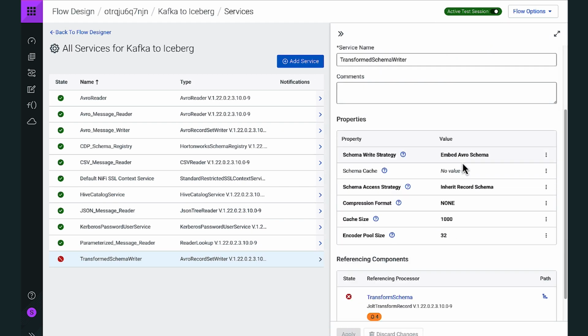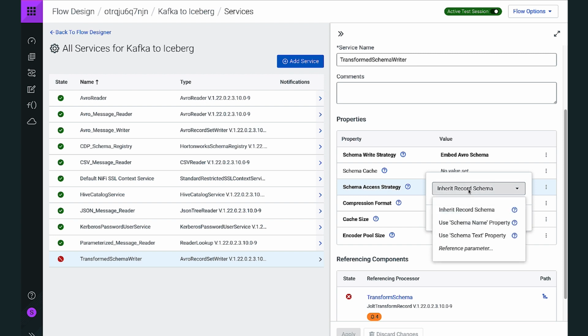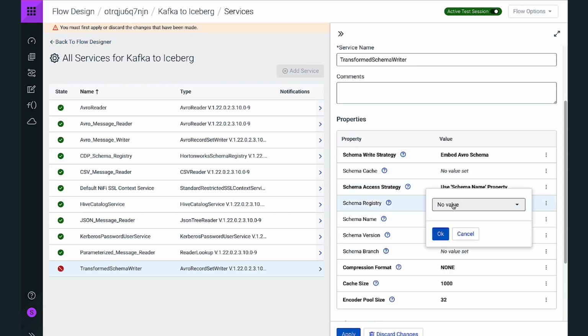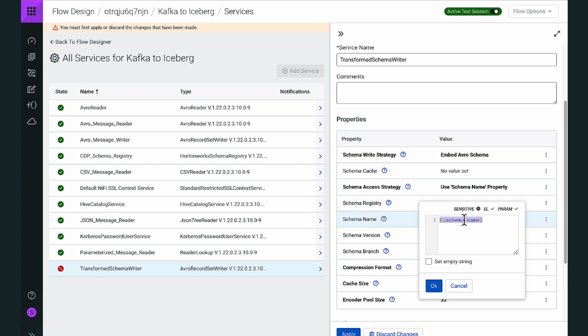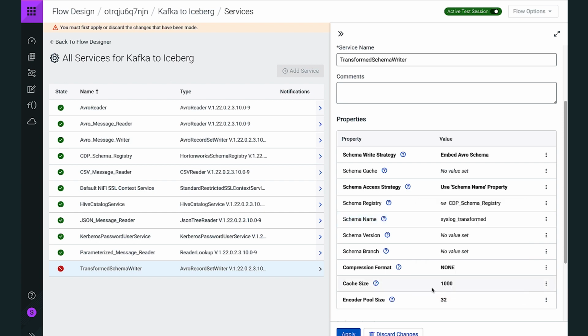So the first thing is our schema write strategy. We're just going to embed our Avro schema. That's easiest to work on downstream. But then in order to access the schema, we're actually going to use our schema registry. So we're going to put that to schema name. We're going to pick our CDP schema registry. And the schema name is now syslog transformed. So this is our destination, our target schema. And now we're going to apply.